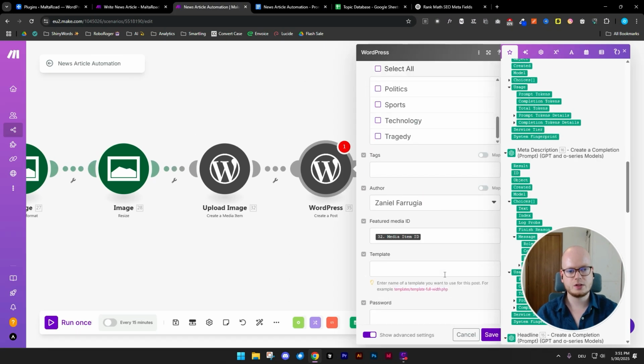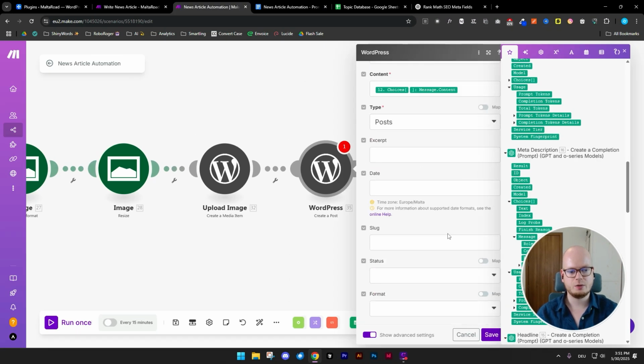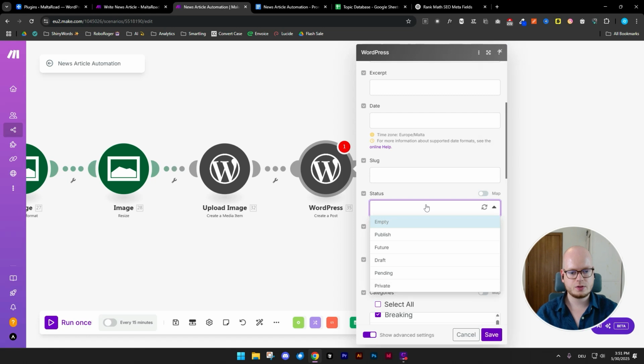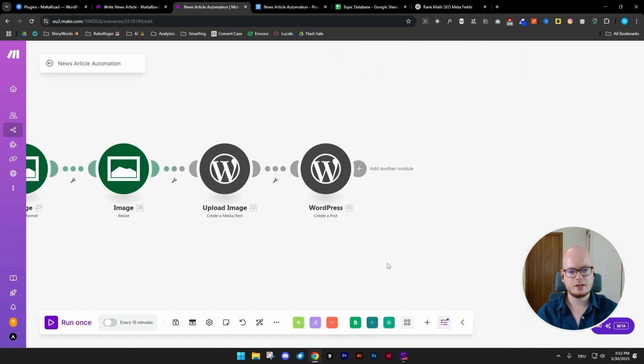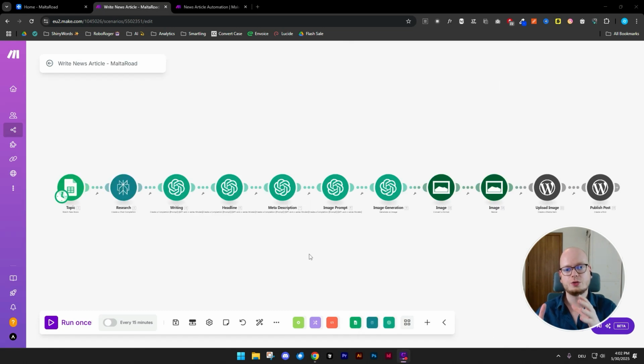Now we have all the elements we need to actually publish our article. So as status, we can choose publish. I always recommend you to choose draft first and then review your article. But in this example, we immediately will publish the article. So let's save this. And now we have all the elements we need to generate our news articles fully automated. From research to writing to image generation to finally publish our article on our website.